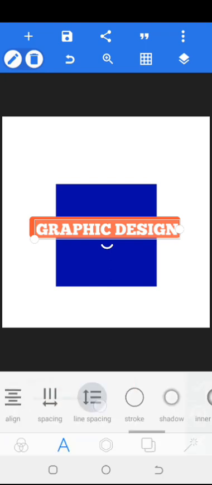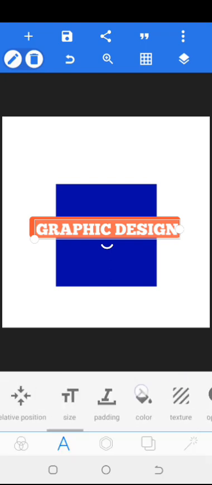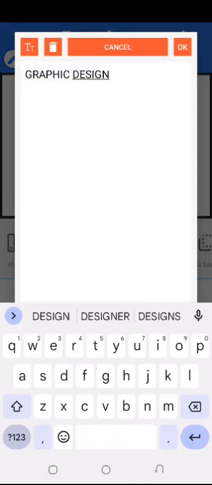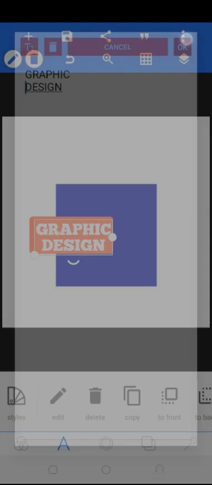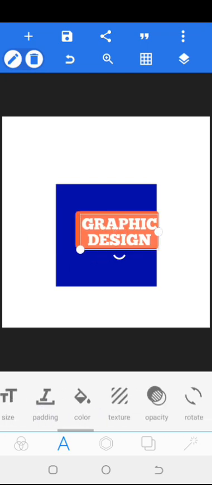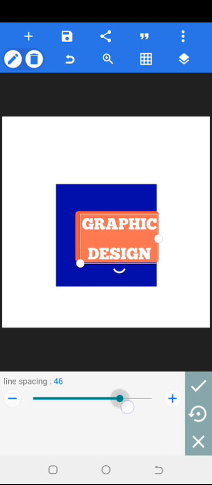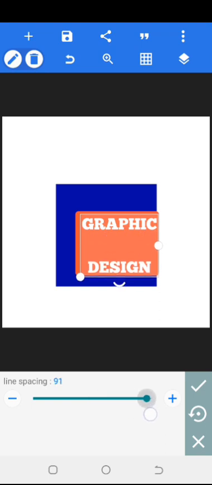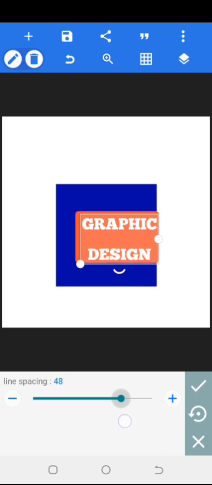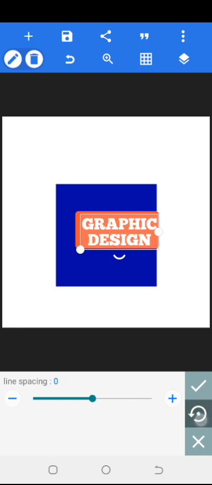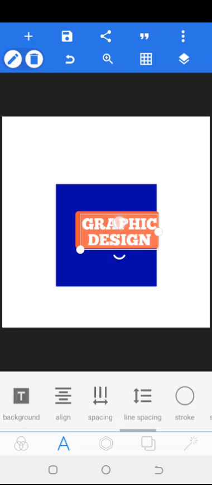Then the next is line spacing. That is in between lines. Let me show you what that means. Come over to edit this text. Let's hit enter so that we have two lines of text. Now come over to line spacing, this one, and then increase. You discover that design is far away from graphics now in terms of line. So undo. We don't want to increase the spacing.